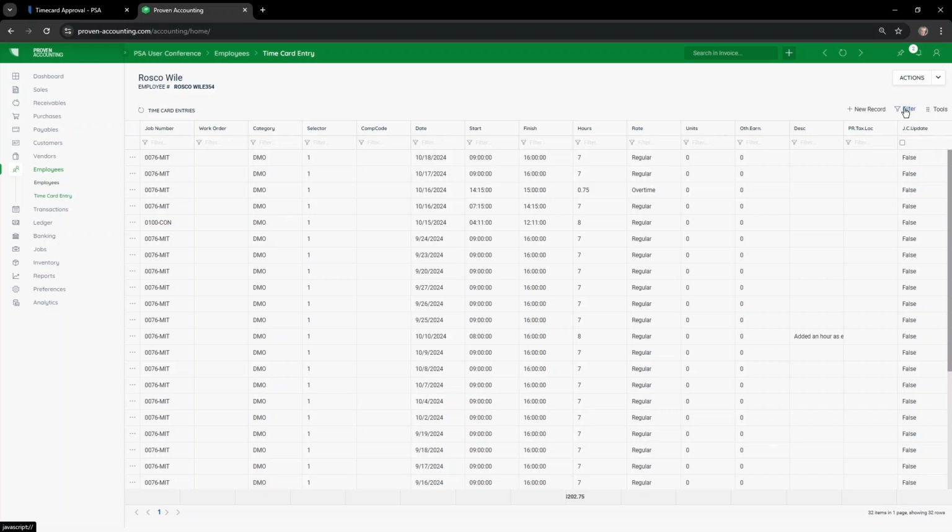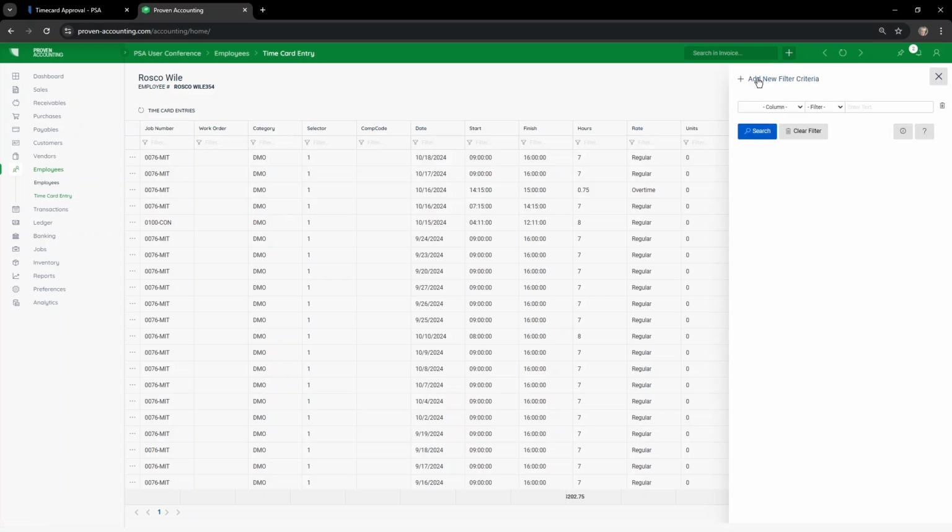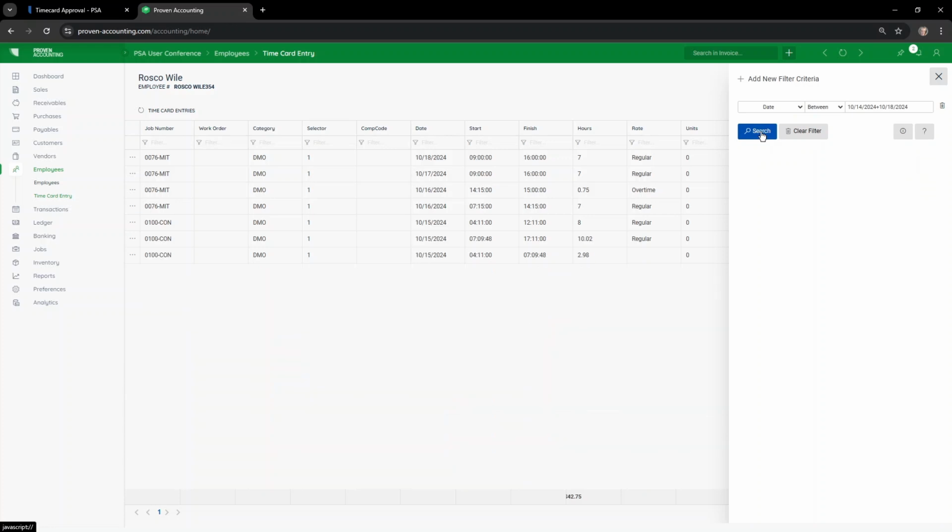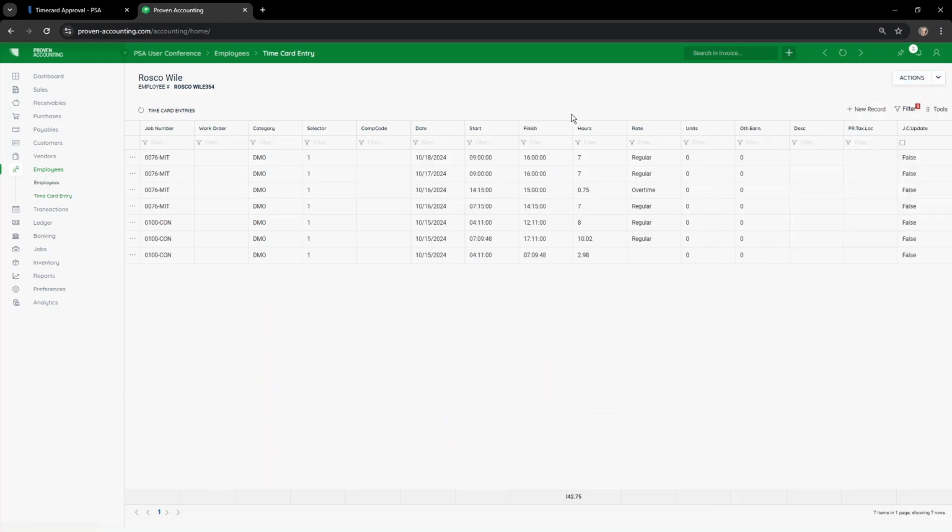The filter I like, I will go to Filter, Add New Criteria. In my column, I will choose Date. The filter I will choose Between, and I will enter my payroll cycle I'm reviewing and click Done. And I will click Search to apply, and now I can view time cards for my specific payroll cycle only. If needed, a final review can be done within Proven Accounting.